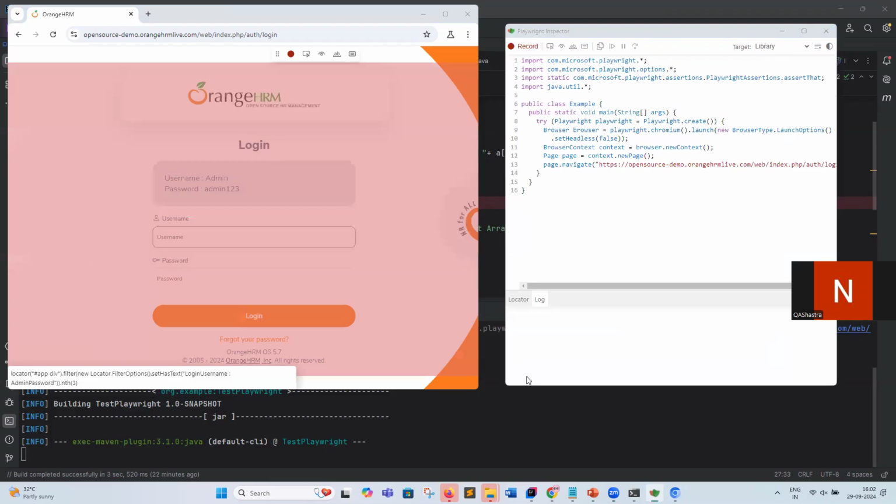So this is the one feature. This will have an extra feature other than Selenium. Now you can see this is the Playwright inspector. Automatic code is generated here, so we can see how far the code can be generated. A Playwright instance is created, and a browser instance is also created.